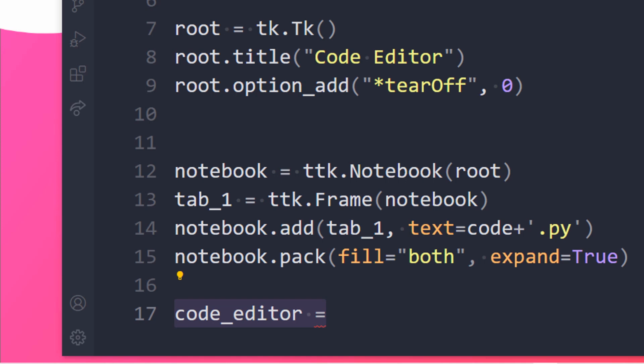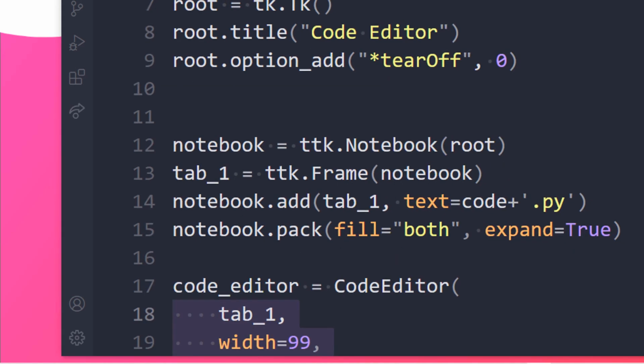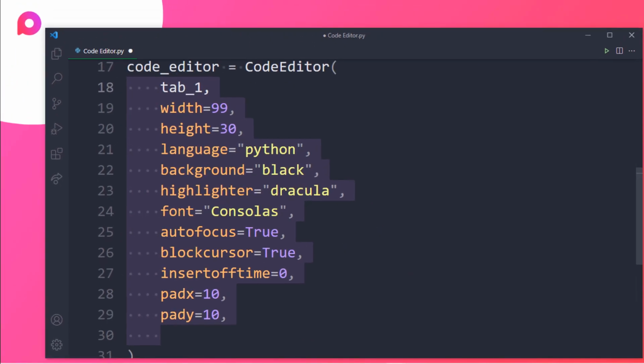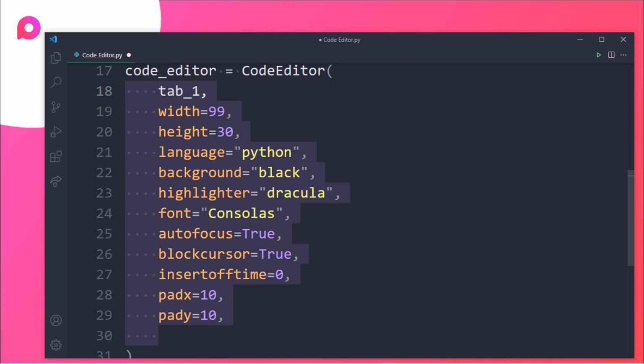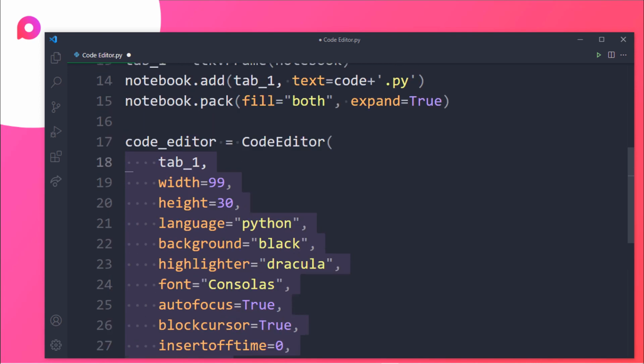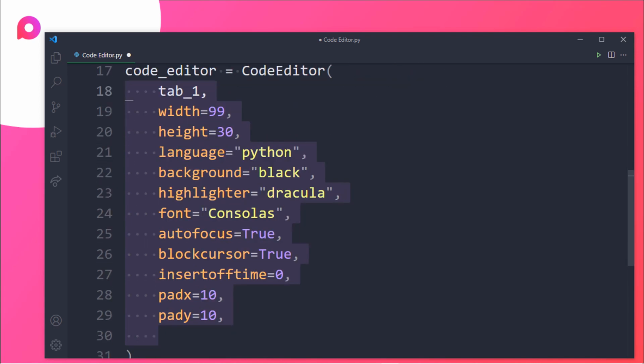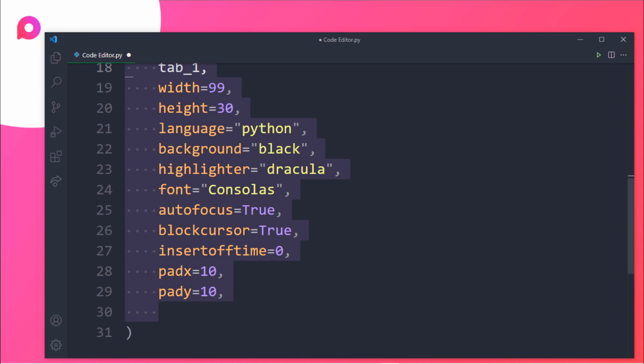Now let's create another variable, something like code underscore editor. Here I need to pass in the code editor function, where you specify where the code editor should be. So here is a bunch of arguments I have added. Let me show you. First one is tab1, where we need to store all the code, and next is the width, which is 99 in our case, and height, which is 30. Now the language is set to Python. You can change it to C++ or anything else.